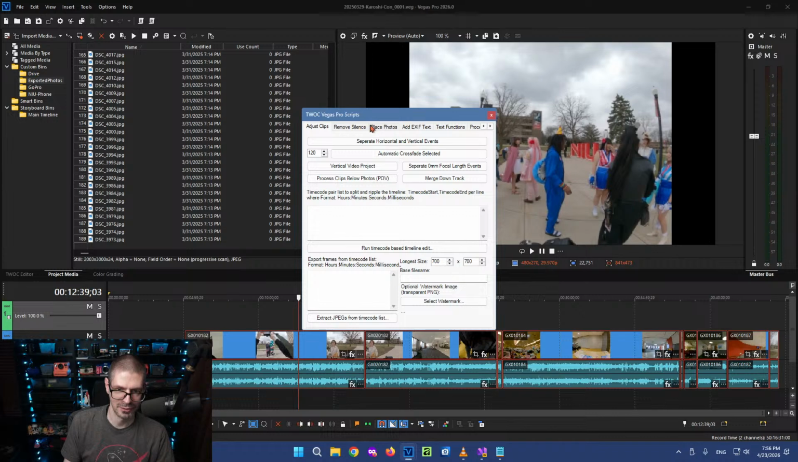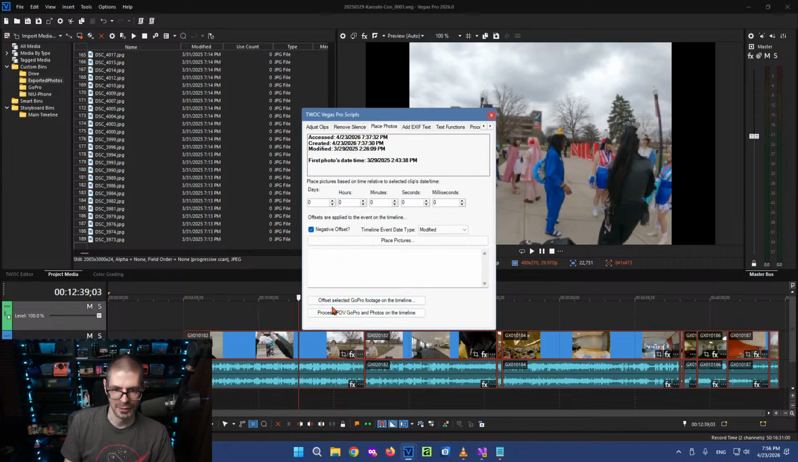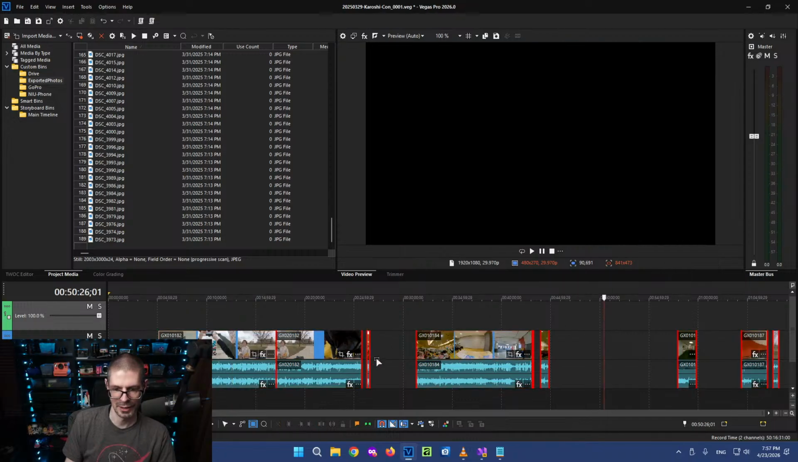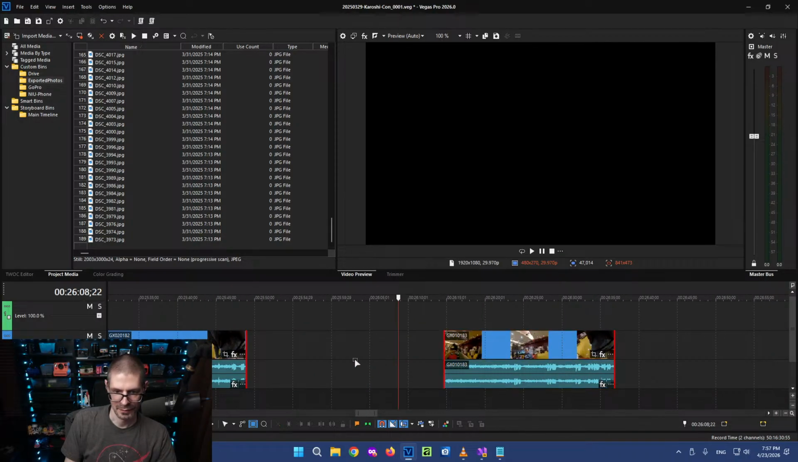For whatever reason, it's not crashing. I don't know what I had done to make it crash. Go here, and then I have this. I don't know what that does, but the offset thing, we click on that. And you can watch that split up. So this should now be offset based on actual time, so that when I place photos, I can have them align with this more likely. Yeah, that's pretty cool.